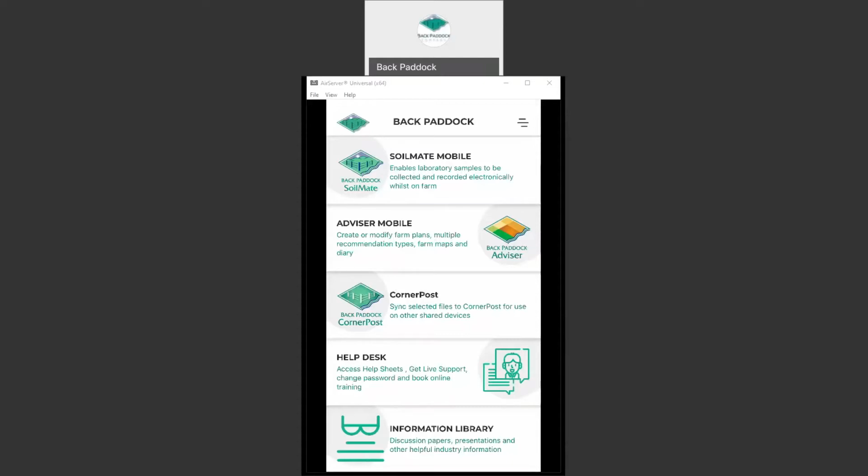The first thing that you will notice when you install the latest is that the home page has had a bit of a refresh. So you've still got all of the same functionality that you need available there. Advisor Mobile is at the top, but we've also added some handy links through to the help desk and to the information library so that you can quickly access any support that you might need while using the app to create a farm plan or to create recommendations.